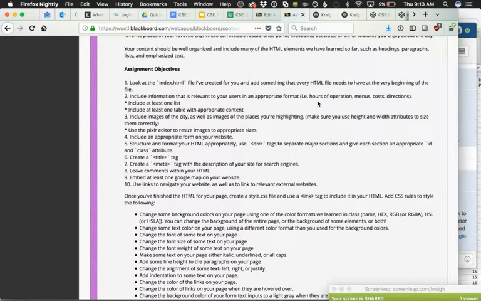You need at least one list, at least one table, again, with appropriate content that should be presented in a table. You need some images. You need at least, I guess, 2 images or so. There's no hard requirement, but just make sure you have some images, and make sure they're sized appropriately. You don't want your images to be massive, unless they should be massive. And that's okay, but make sure they're appropriate. Again, you can use the pixel editor if you need to resize the images.